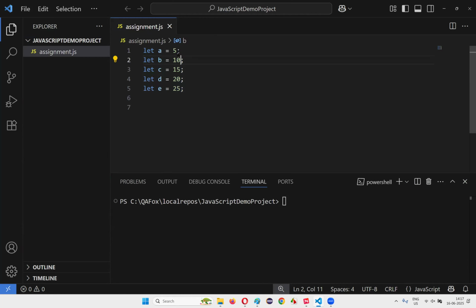Yes, it is possible. You see, before this semicolon, put a comma here and take B is equal to 10 there. Let A is equal to 5, B is equal to 10, comma, C is equal to 15, then D is equal to 20, then E is equal to 25, put a semicolon. You see, I converted all these 5 statements into a single statement. With the let keyword, I have declared all 5 variables and also initialized them with different data at the same time.